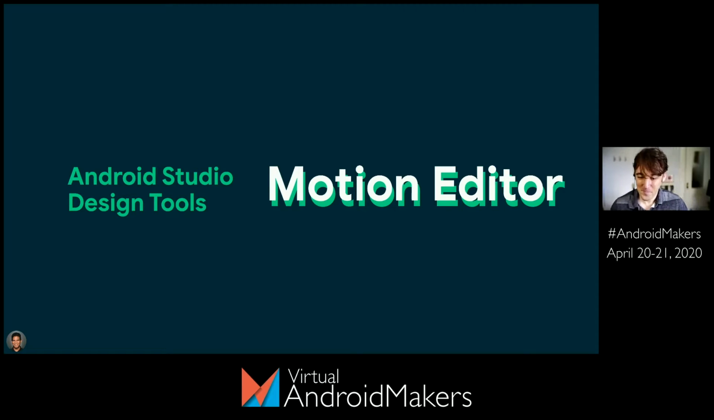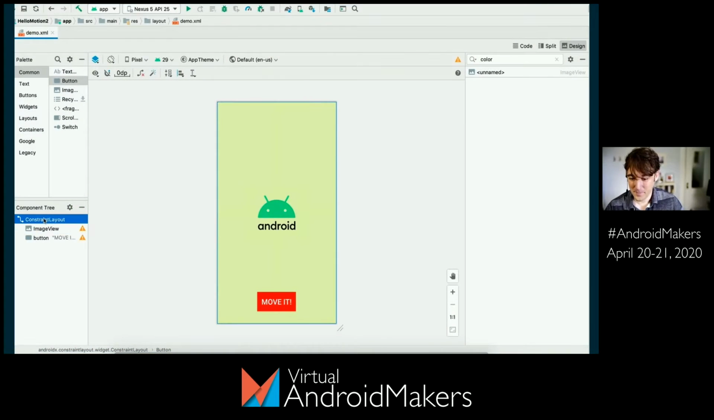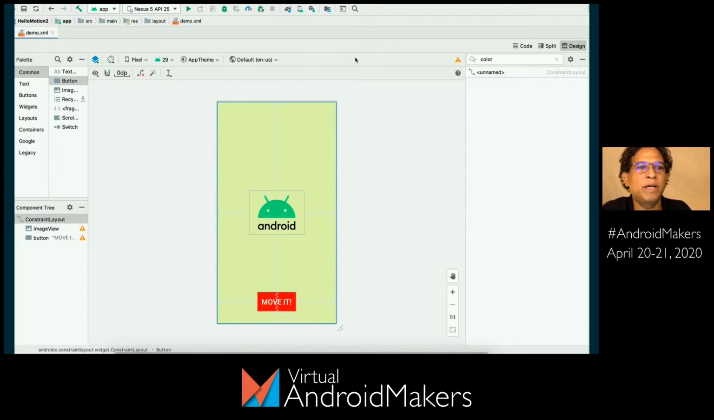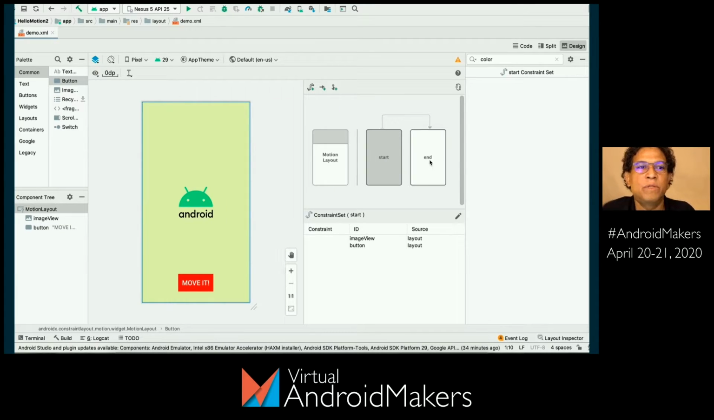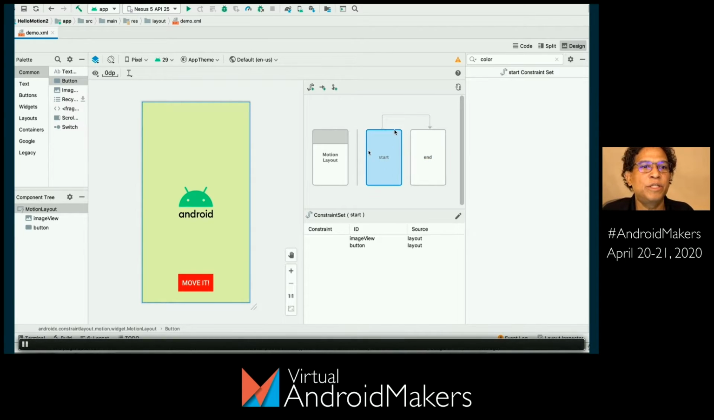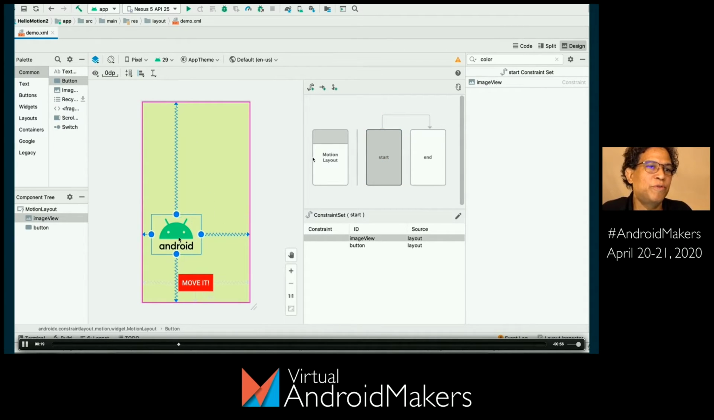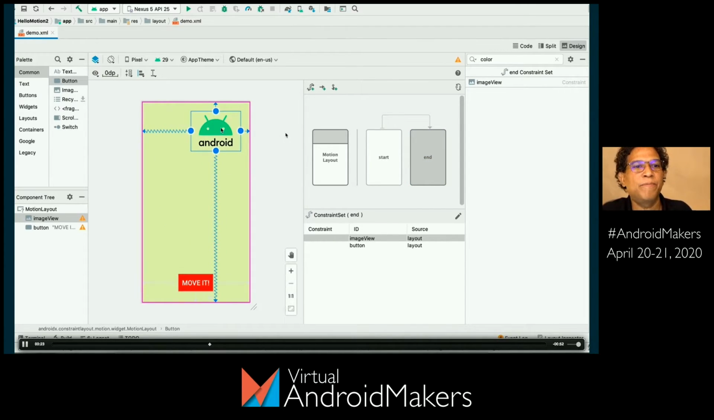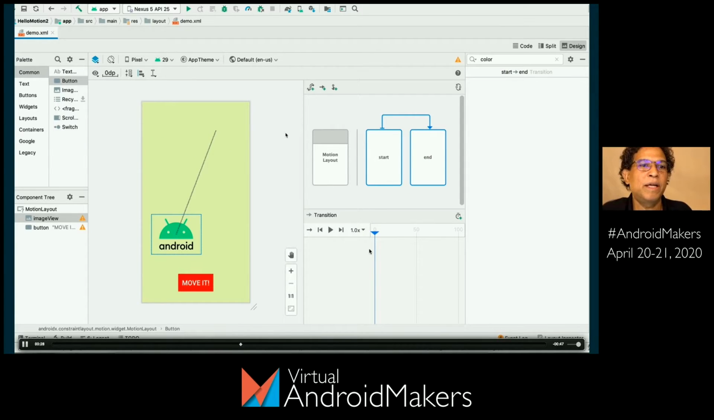John? Yes. So the first thing, let me set the stage by going through a simple example. We convert to MotionLayout. We then make a couple of changes. We look at the starting and ending state. We can look at the timeline. In the starting state, we're going to just move it to the bottom left, and in the ending state, we move it to the top right. Now if you click on the timeline, we see that we can track back and forth.